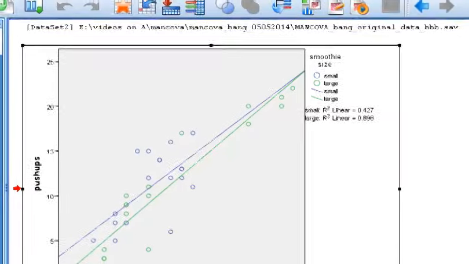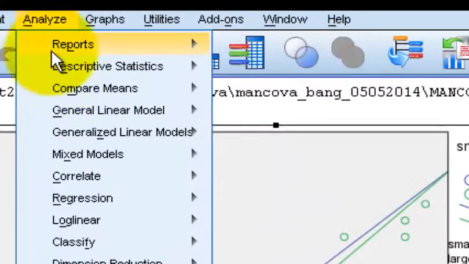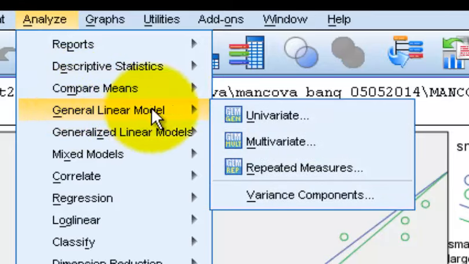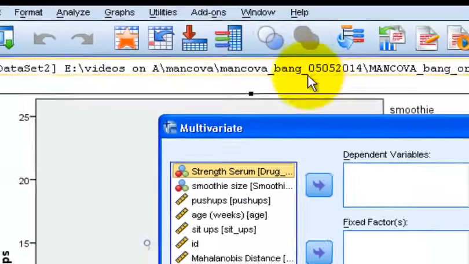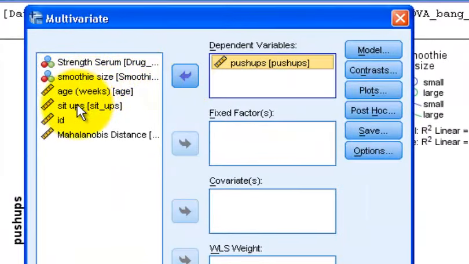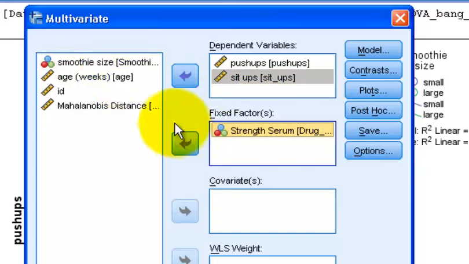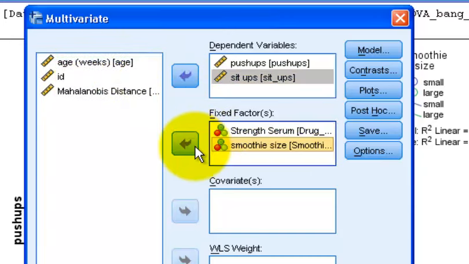So to do a MANCOVA, you could do it from the output sheet. I didn't know if you knew that or not, but you can go to Analyze, General Linear Model, Multivariate. DVs are your push-ups, your sit-ups. Fixed factors are your grouping IVs, strength drug, smoothie size. Covariate is age.